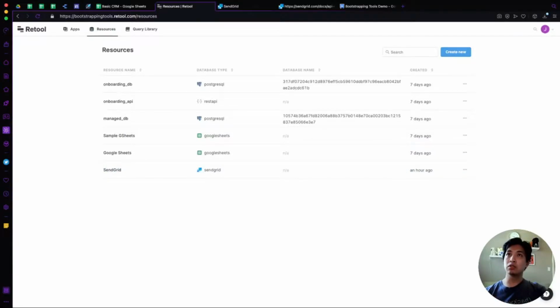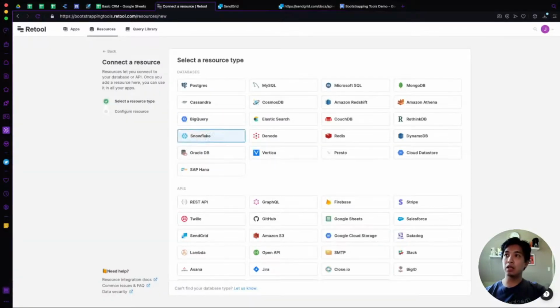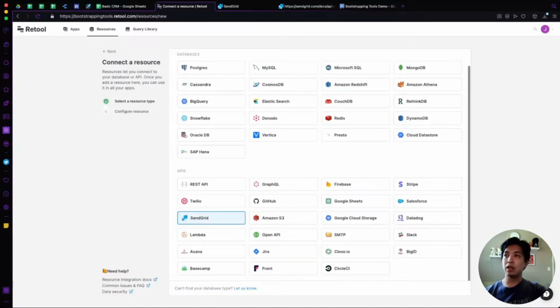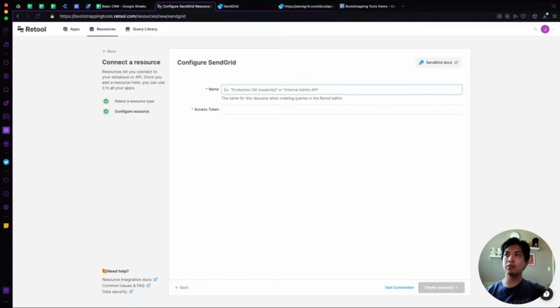You'll click on create new, and then on the options here, you'll find SendGrid in there. Don't choose the Twilio one, even though Twilio acquired SendGrid recently. SendGrid has its own integration here. It's all separate. So you click on that, and it's going to ask you for the name. You can give it a name. I gave it just SendGrid, and then your access token.